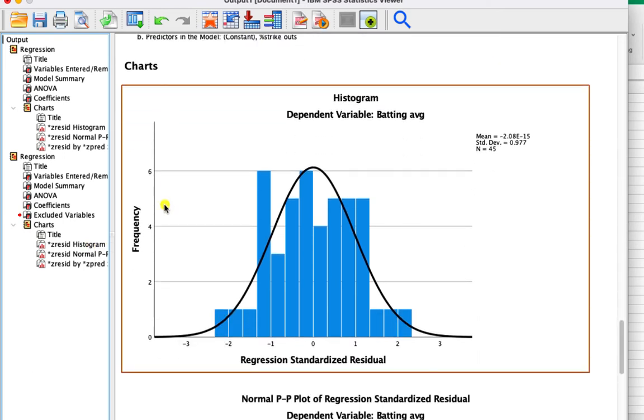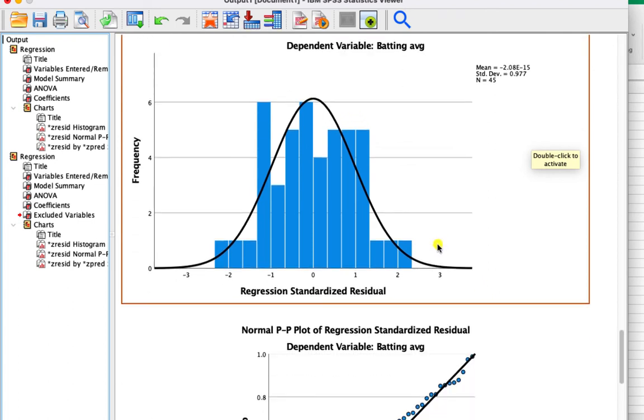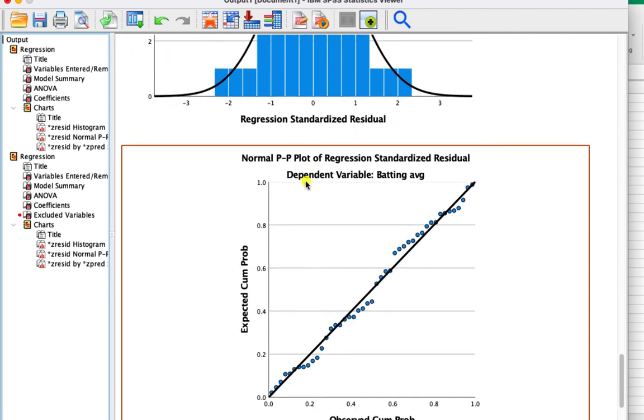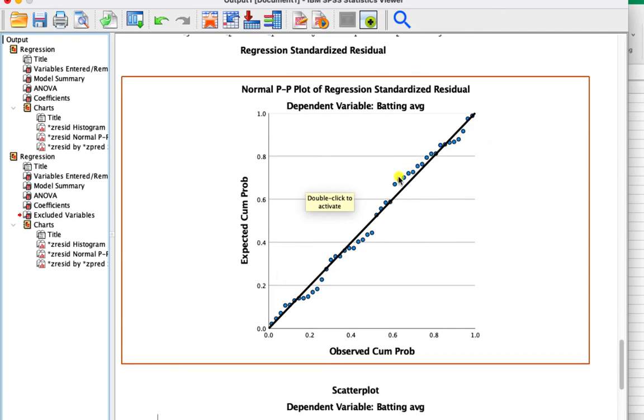For our charts, we look at our histogram. Our mean is close to 0, right, with this little exponent of -15. And then our standard deviation is close to 1, which is good. Visually checking our histogram, our normal curve does relatively fit over our frequency distribution of our standardized residuals. So far, I would say that our residuals meet our assumption of normality. We can confirm this by looking at our normal PP plot, and the deviation from this line isn't that great. So I would say we can double confirm that our residuals are normally distributed.